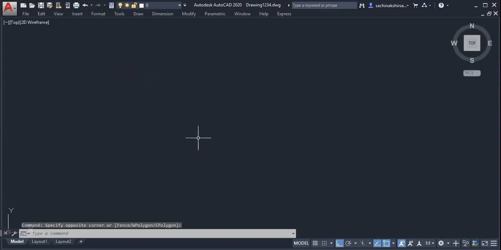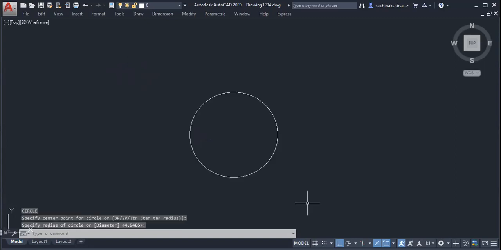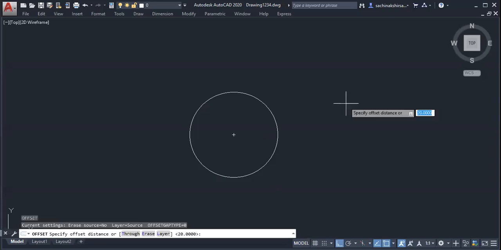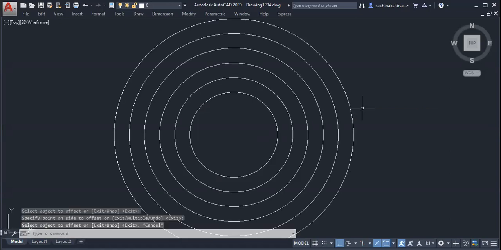If I draw a circle like this, are you observing the circle on the screen? Yes, sir. What do you feel? Can we use the offset command on a circle? Shall I try? No answer, but the correct answer is yes. We can use the offset command for a circle also. I will give the offset distance as 10. A circle cannot be parallel, but something like this will come. What are you observing on the screen? Any change? Likewise, you can draw circles.